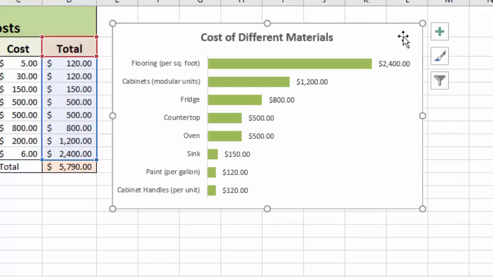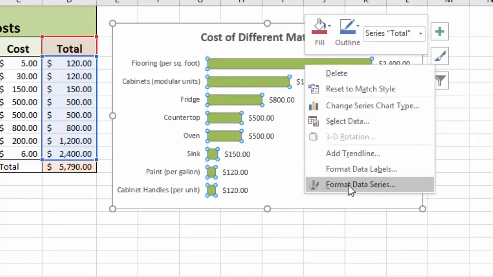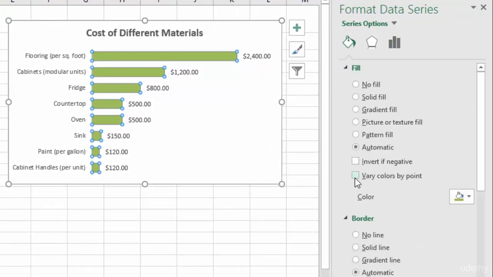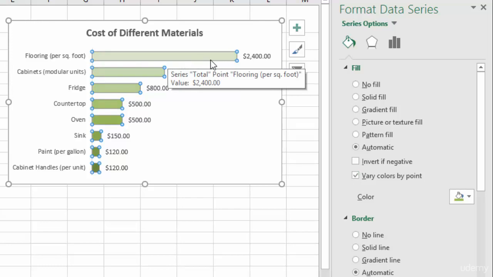And one last thing we could do to add even more emphasis to this trend here is we could go back into this data series, click Format Data Series, go back to our fill, and go back to Vary Colors by Point, like we were doing before with our other chart, and click that. Now you'll notice that doesn't look awesome because the largest bar is the lightest, which is not what we want.